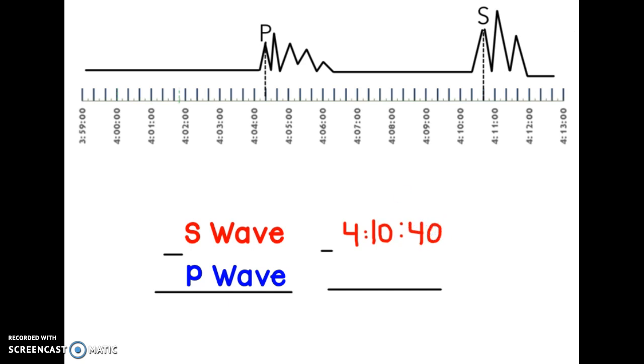Now we have to look at the P wave. So we go over here, and we can see on this side we're already given the hours and the minutes, and that's 4:04. And if we look at the seconds, we're going to do the same we did before and just count each little jump. So there's 10 and there's 20.